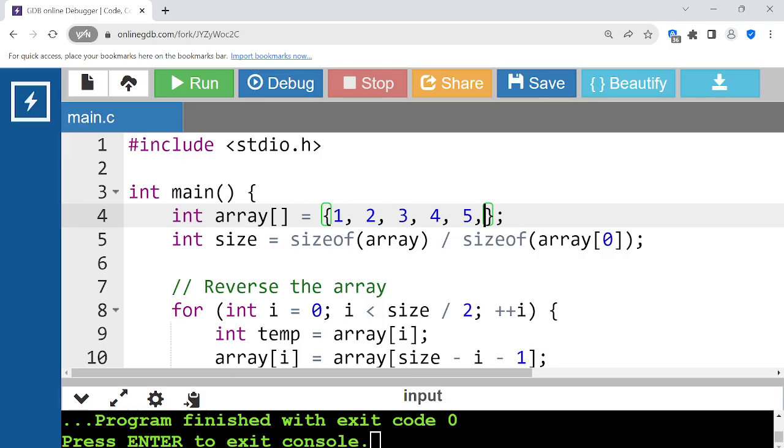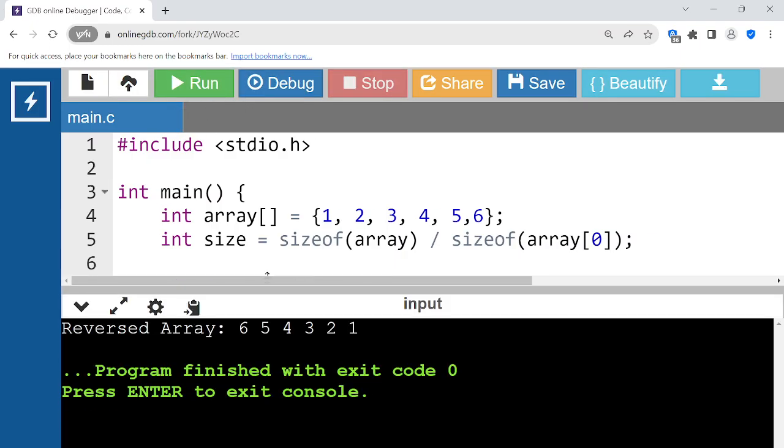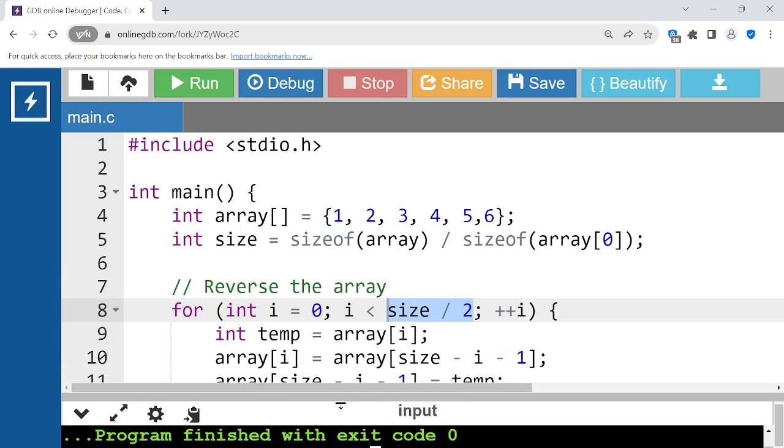Now when I have an even number of elements, that means I have 6 elements in my array. 6 divided by 2 gives me 3, which indicates that 3 exchanges are required to reverse the array. The advantage of this method is that it is not using any additional memory. So you can see that the array is reversed.